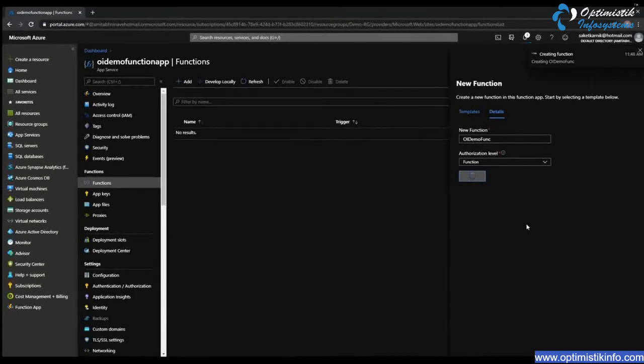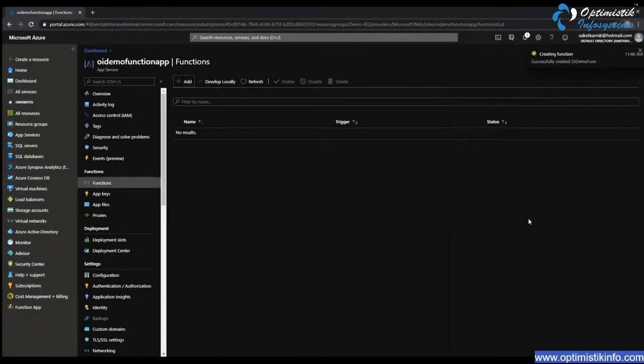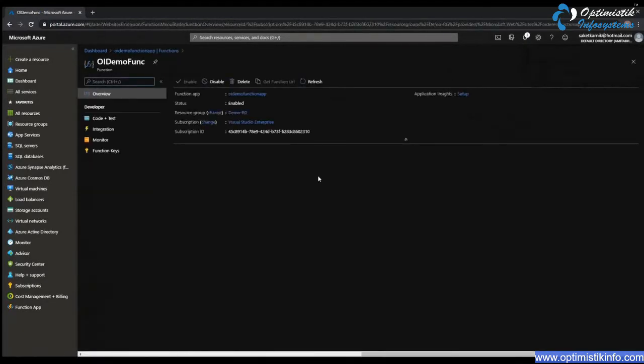This will bring in a sample function for us, and the function is created, where it shows some configuration about that function, in which function app it is created, what is the status, which resource group, which subscription ID. This is all about the host environment, in this case, which is the function app.